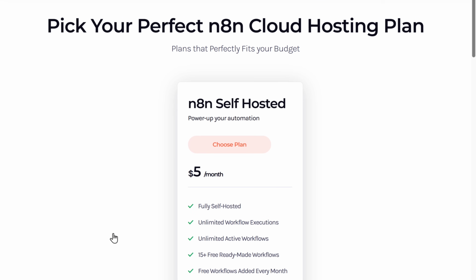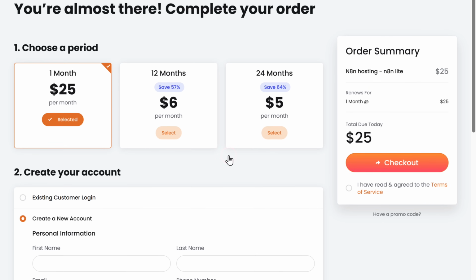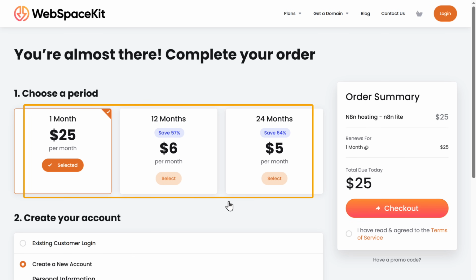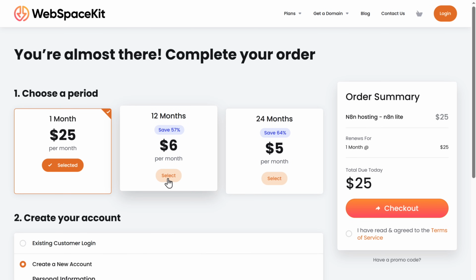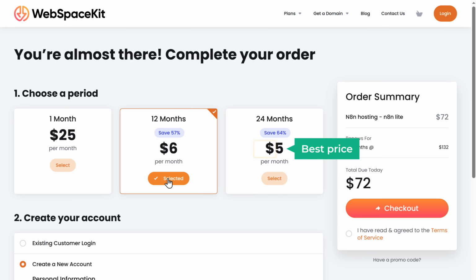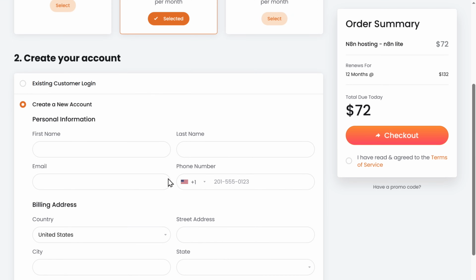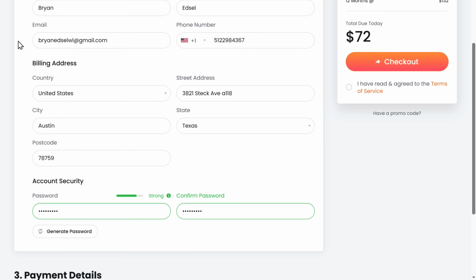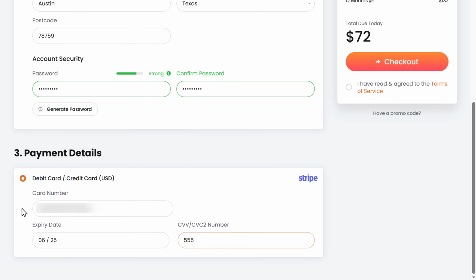Now scroll down and click Choose Plan. Here choose how long you want the hosting for. I'm going to choose 12 months. If you choose 24 months, this gives you the best price, which is $5 per month. Then fill in these details, enter your payment details, and click Checkout.